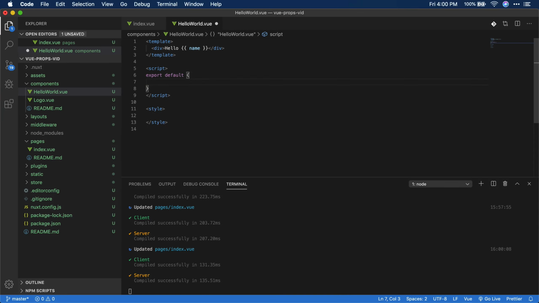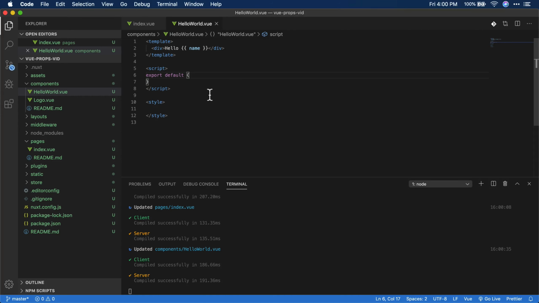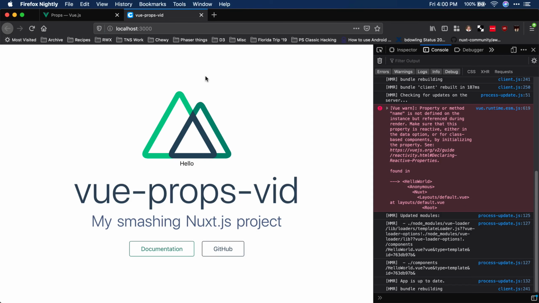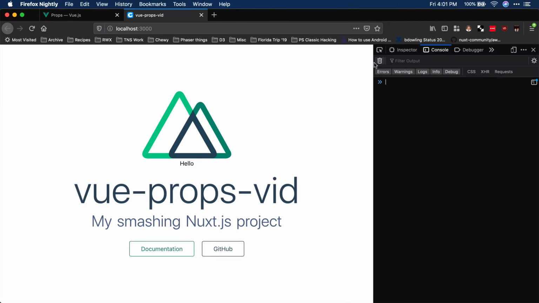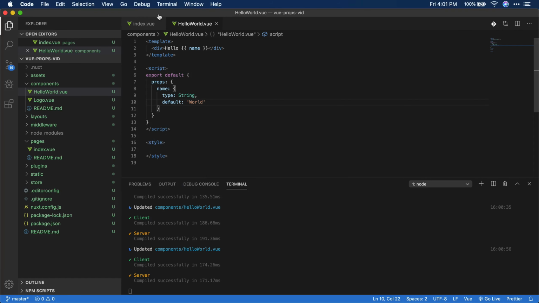We can actually define our props in here. I know we don't technically need to define the props in order for us to take them in. So we could save this and it would update. Actually, we do have to define it. Okay, that's good. So in here we've got props, and then we'll add in a name. This is going to be of type string, and the default for the name is going to stay as world. Once we save that, it will properly take it in. Whoops, let's see what we got here. Okay, there we go. It takes in Jim Bob, which is the name that we passed in.